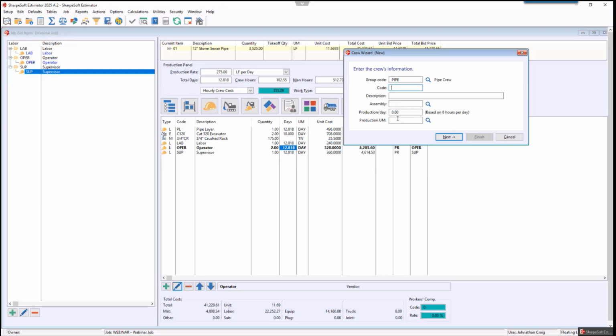So this is where it could be more individualized, where it could be like storm drain pipe crew or something. And you could actually assign it in an assembly as well. So if you have an assembly built with, let's say, your crushed rock and your pipe and things like that, you can go ahead and assign it there the same way that you would a labor to a piece of equipment, or you could find it.